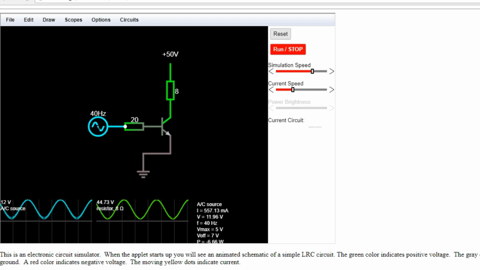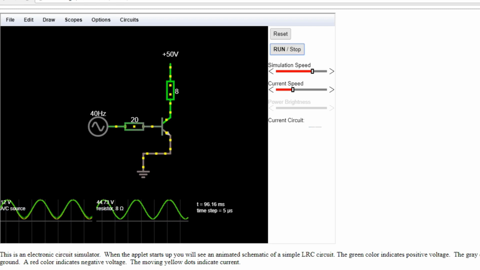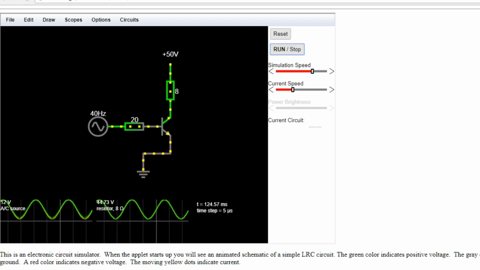This right here is our input signal, so this is a 40 hertz power supply in this case, which basically means a 40 hertz audio signal, so the voltage goes up and down 40 times per second. And that weak audio signal goes into the base of the transistor. Okay then, so now let's see what happens when we run this simulation. Just observe this animation for a moment.